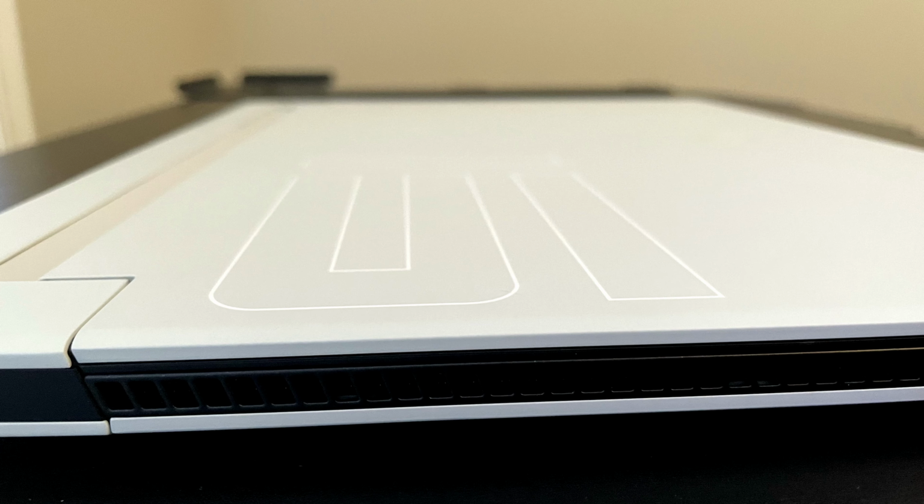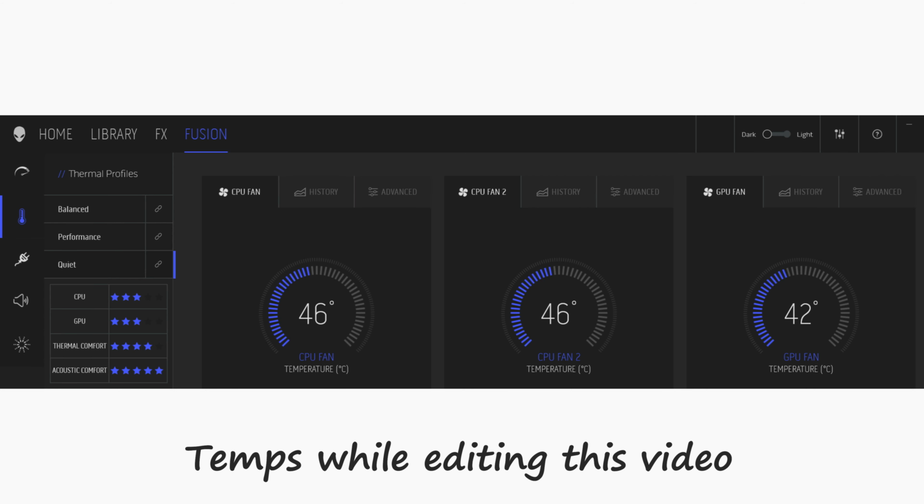The Alienware X15 is surprisingly thin and has idle temperatures that are comparable to many desktops. The four fans are actually not as loud as I expected, unless you are gaming or running benchmarks, which is expected for a gaming laptop. When editing this video at 4K 60fps, I set the fans to quiet mode, and they were essentially silent but were still able to maintain temps just above 40 degrees Celsius.